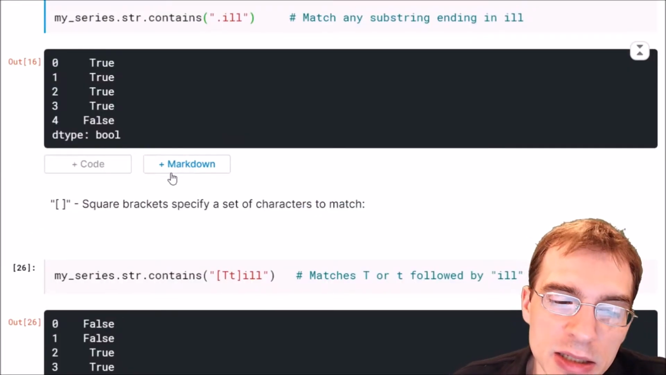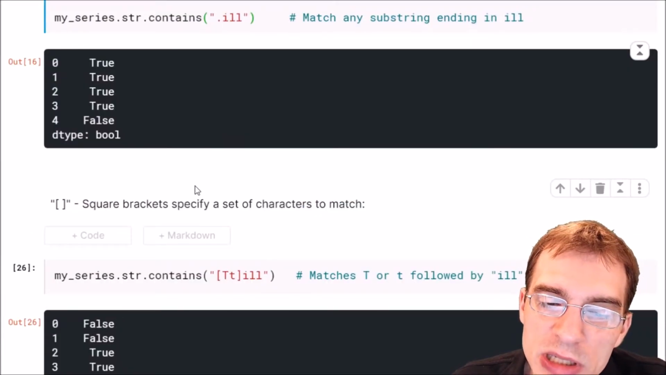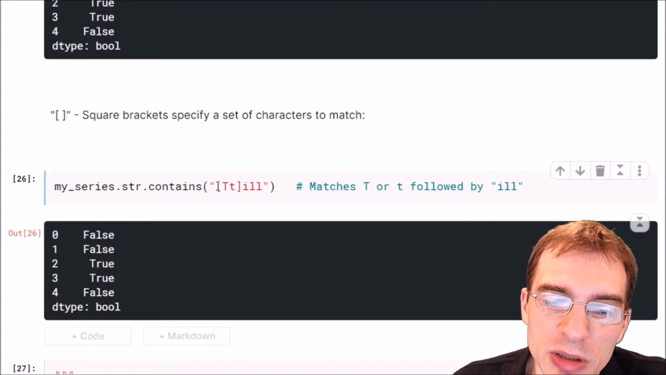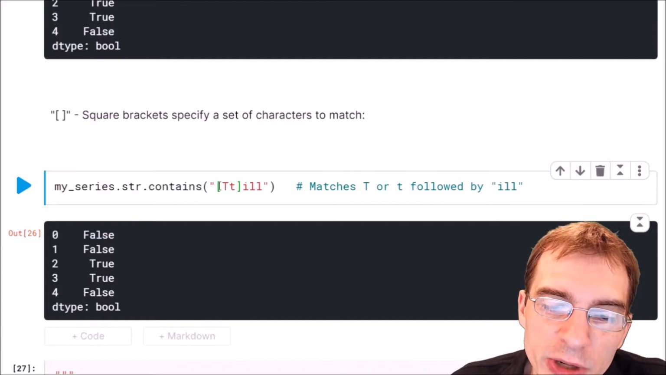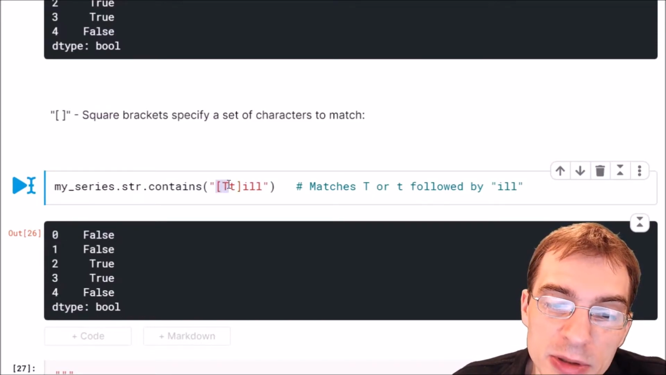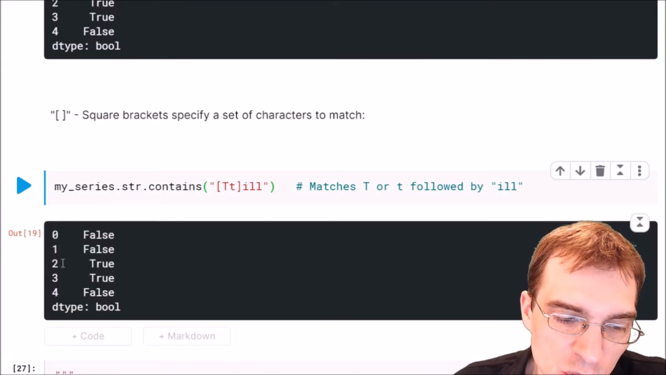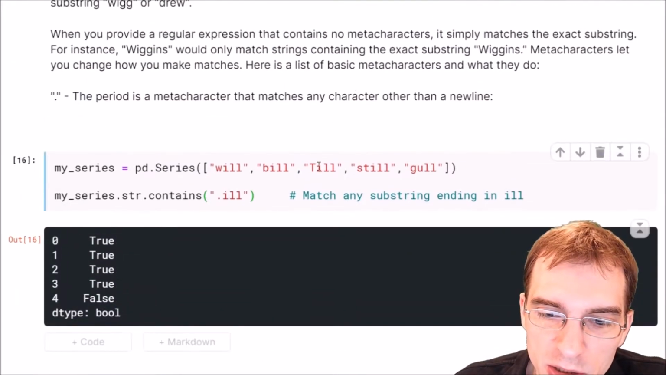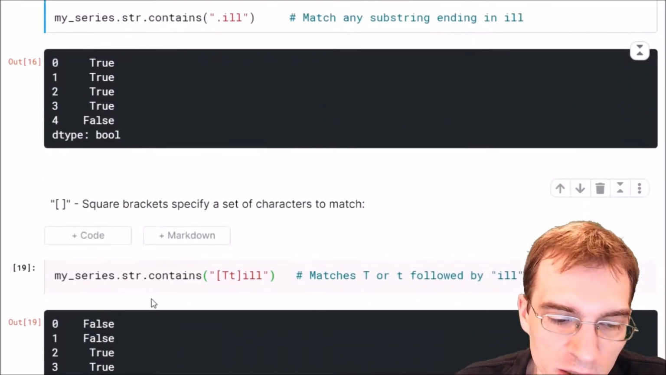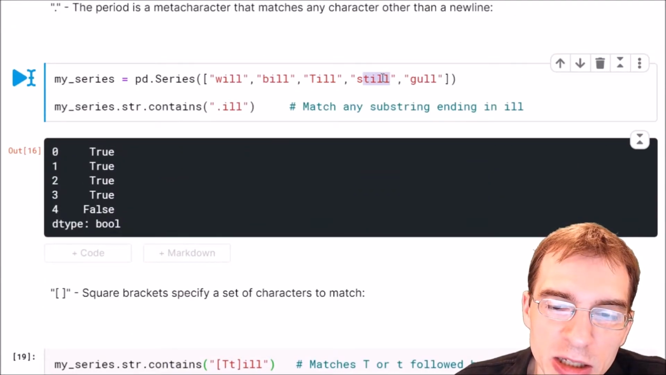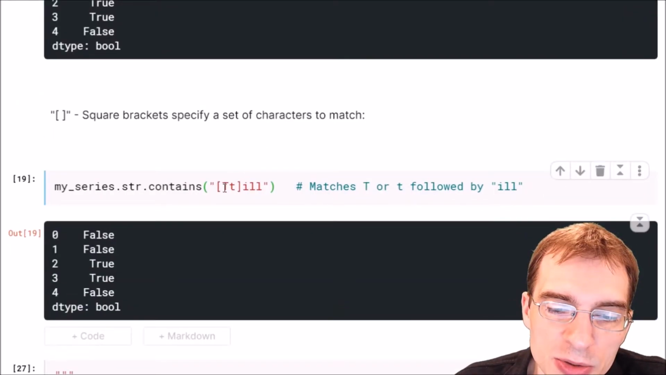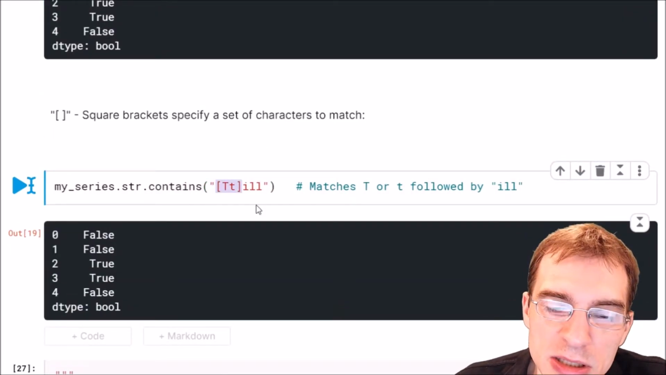Now, square brackets in Python regular expressions let you specify a set of different characters to match. So, for instance, if we used it here and enclosed capital T and lowercase t, this regular expression will then match a starting capital T or lowercase t followed by ILL. So when we run that, we see we get two trues, one for till because it starts with a T and then ends in ILL, and one for still because it does have a T before the ILL. It isn't capitalized, but because we enclosed these two different forms of T, that was matched as well.